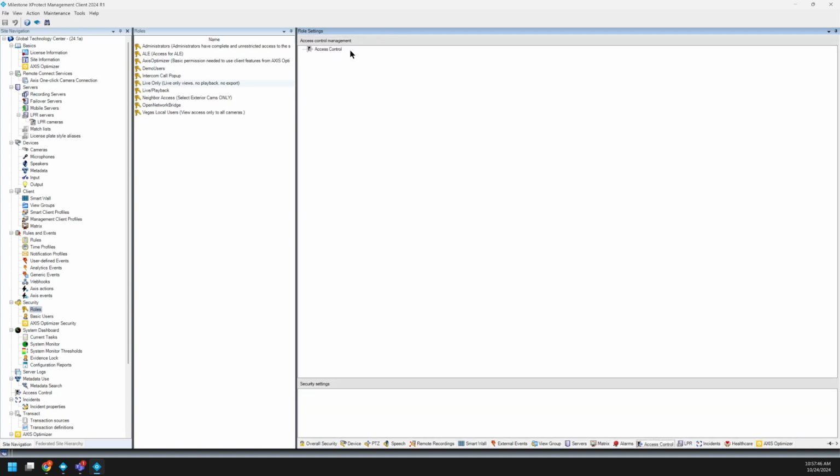Access control. If you have access control integrations, this is where you can grant access to leverage those integrations. LPR, if you're using LPR, what permissions do they get? Incidents is a whole other thing on its own. This is like an incident management tool built into Milestone that showed up 2023 sometime as well. And healthcare is if you're specifically using the healthcare version of Milestone. We are not. This is just the standard version, and so we don't have any options there. And then Access Optimizer, if you're leveraging that, would show you what options for Access Optimizer. So that's kind of everything there for a role.